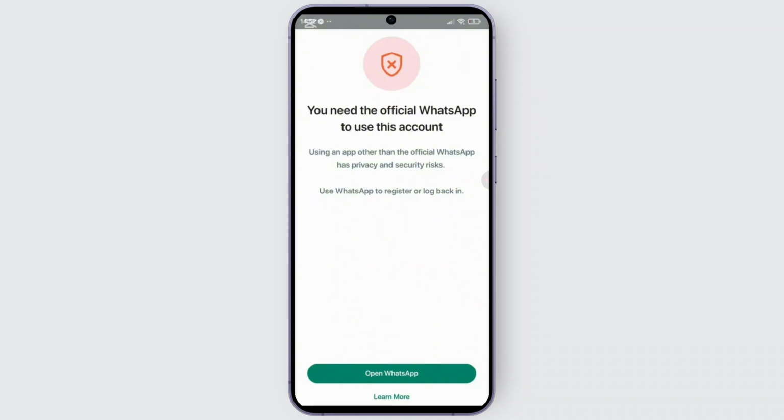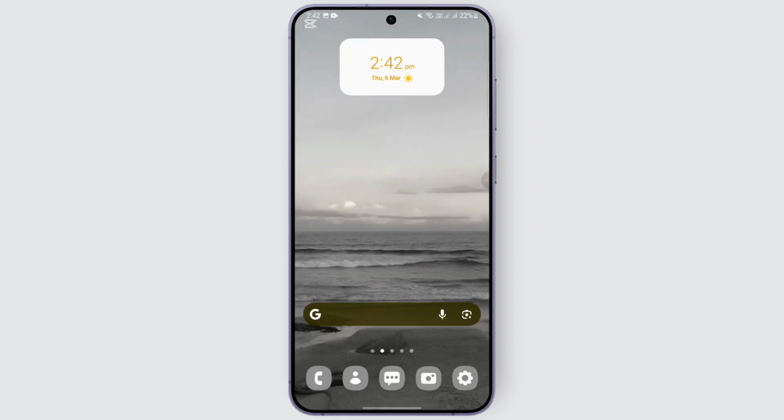So if you're seeing this kind of message, "You need the official WhatsApp to use this account," it means you are likely using a third-party application, like GB WhatsApp or WhatsApp Plus. So you need to switch over to the official WhatsApp. For that, you need to go ahead.